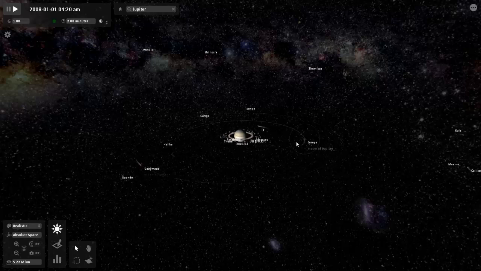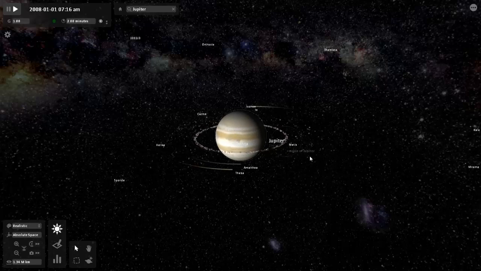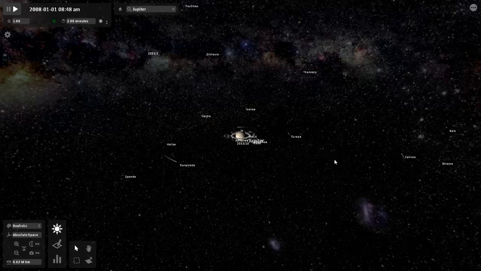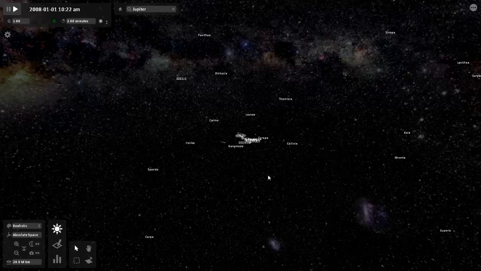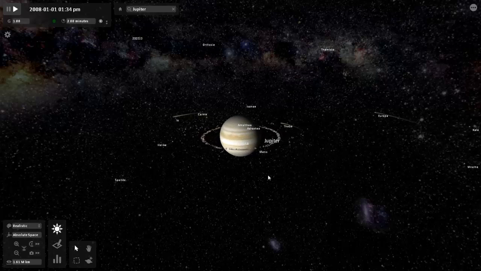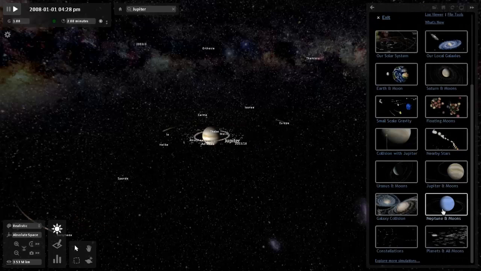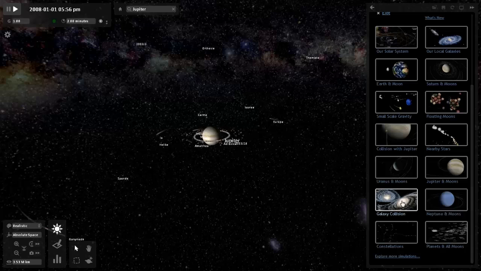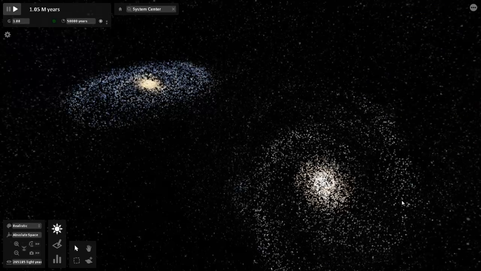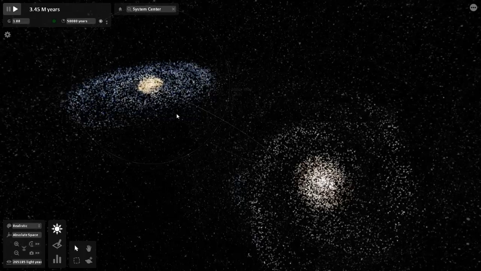So you've got Ganymede and Europa and Io. That's showing its ring system. Why Saturn didn't show its ring system is a mystery to me, but Callisto. And there are many others as well. Galaxy collision is excellent, and it is Andromeda and the Milky Way, which apparently will collide in, well, not our lifetime, in a few billion years' time.